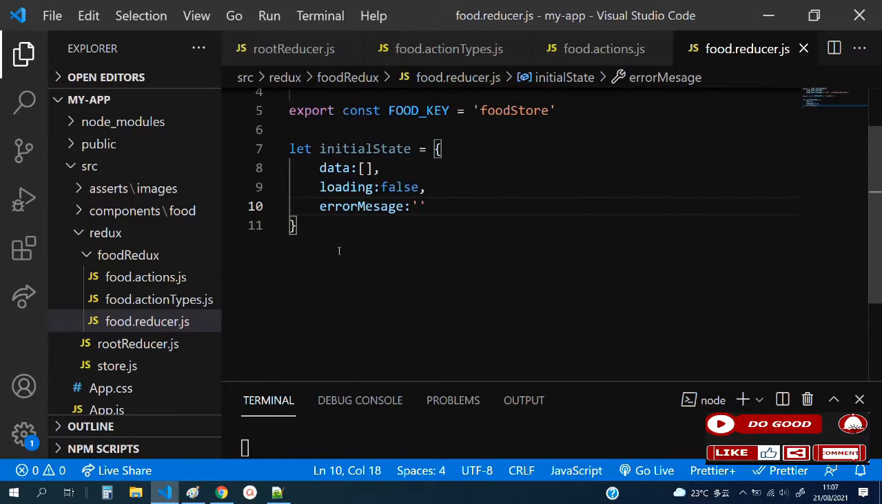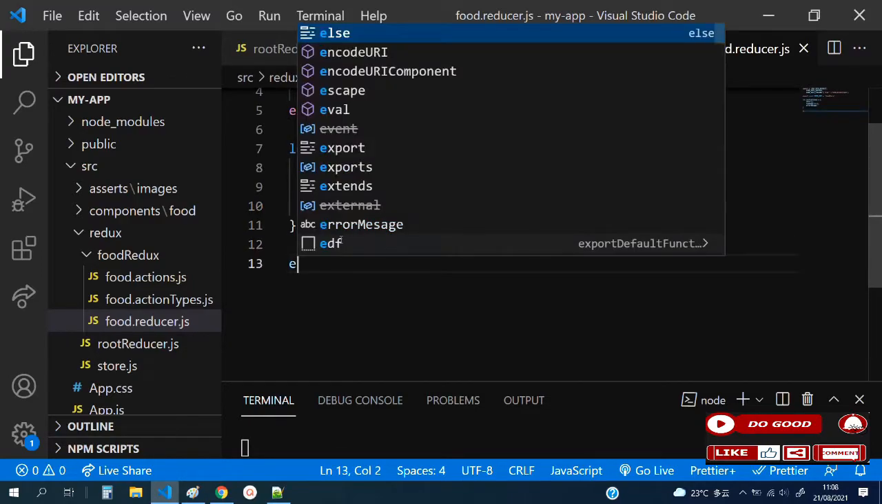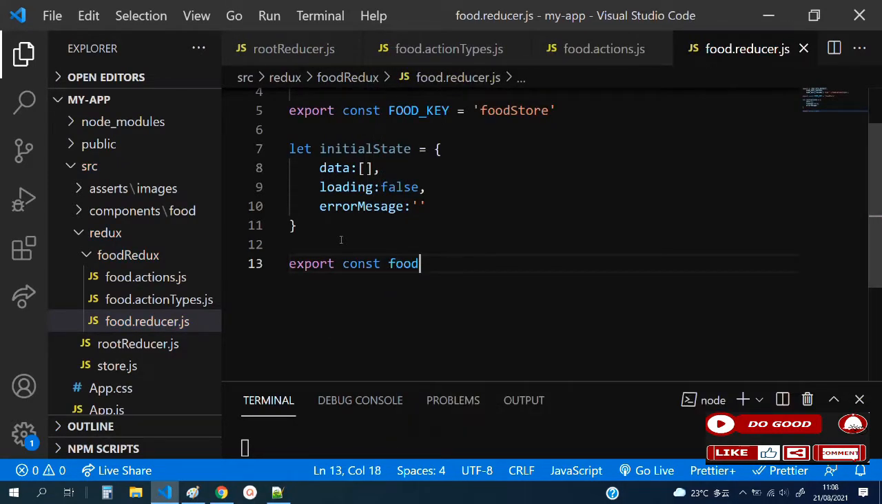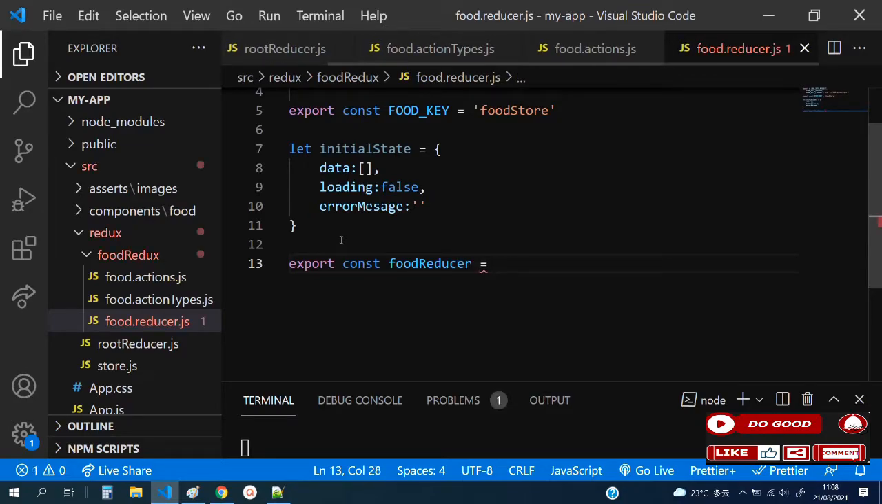Let's create a function for the food reducer. So we say export const foodReducer equals to a function.